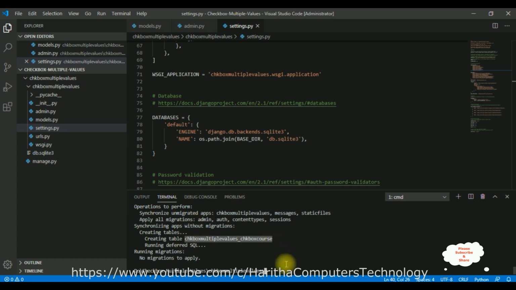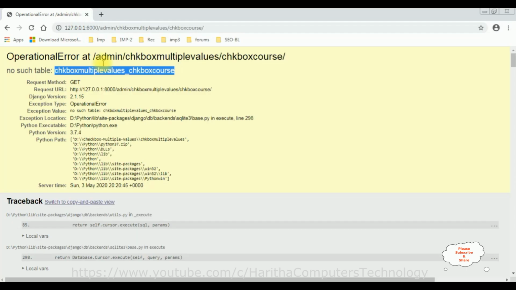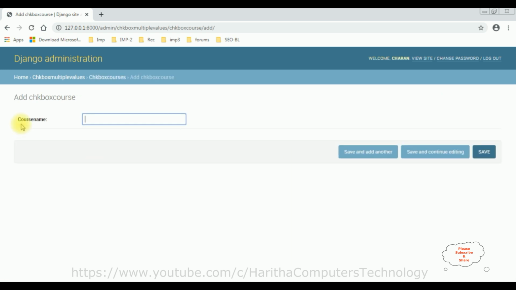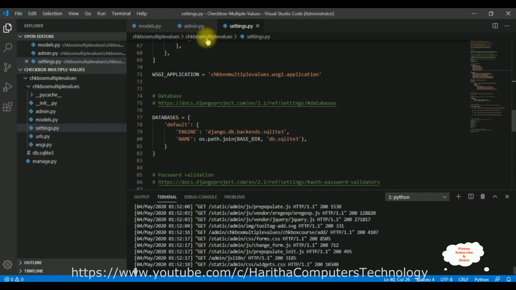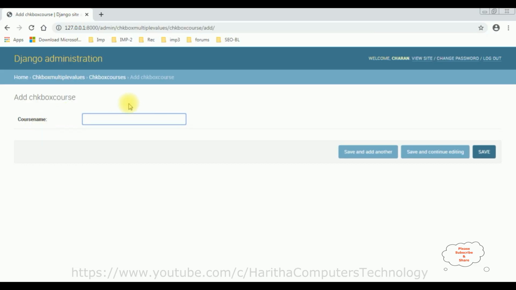Now let's run the server. After I run the server, we don't have any errors. Again, switch back to the browser. Now let's reload the browser. Notice here the checkbox courses is created successfully. And now if you click the plus symbol, notice here the course name, which is the property name. If you check models.py, the course name here is our column name. So now let's insert the multiple selected checkbox values into this single column.